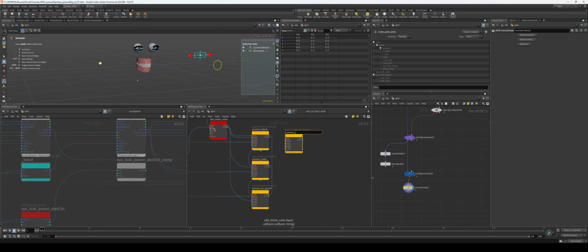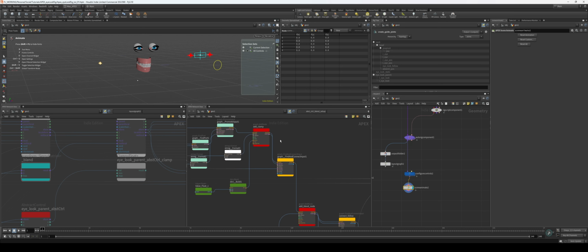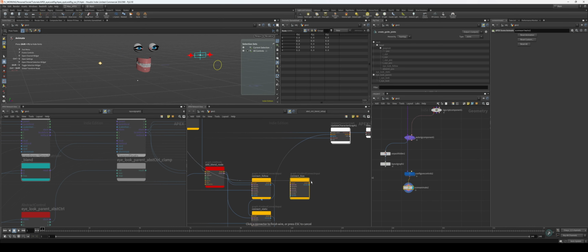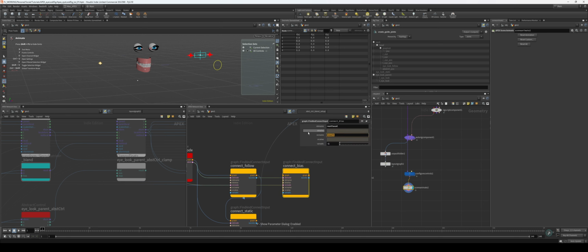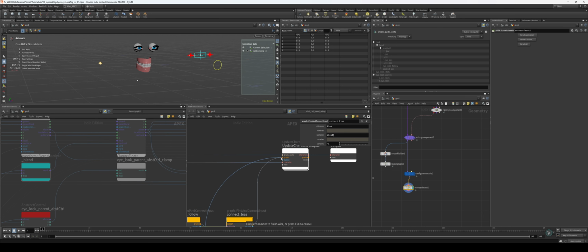So we'll say connect bias. So we need to grab this clamp node. That's going to be our source. The blend node is going to be the destination. And we're going to do X out to the bias. Whoopsie, X and out. And we'll plug that into the graph.